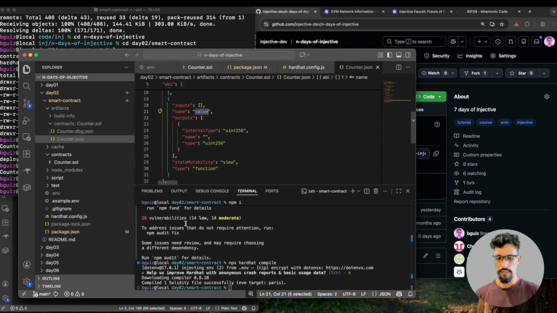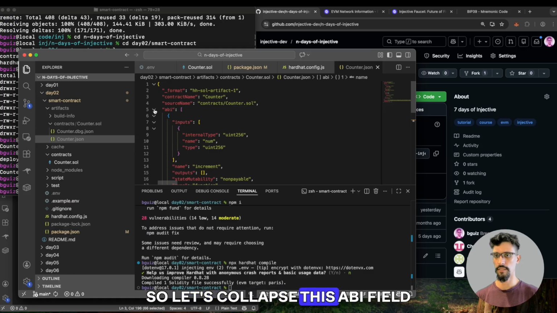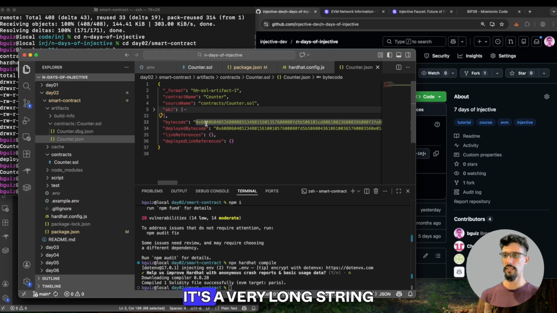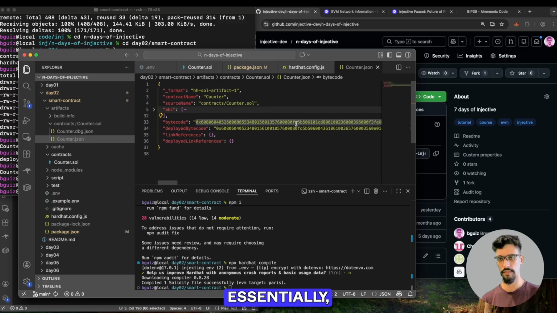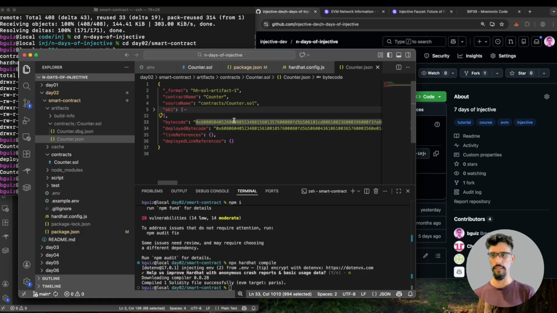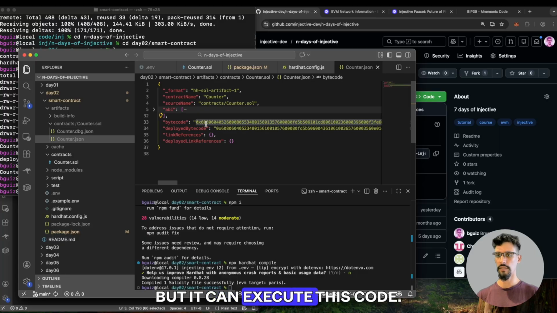Okay. So the next thing is the EVM bytecode. Let's take a look at that as well. Let's collapse this ABI field and then see this over here. This is not human readable. It's essentially a very, very long string of hexadecimal characters. The Ethereum virtual machine can execute this, and that's the point, right? It cannot execute this code, but it can execute this code.